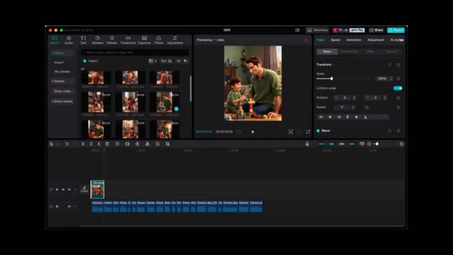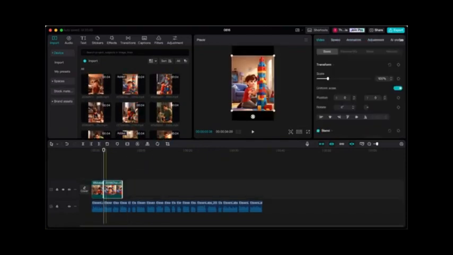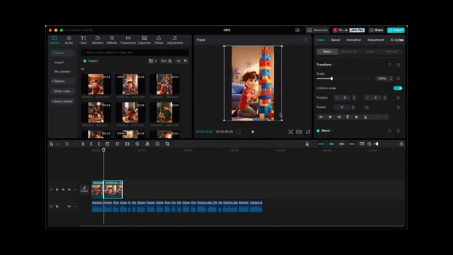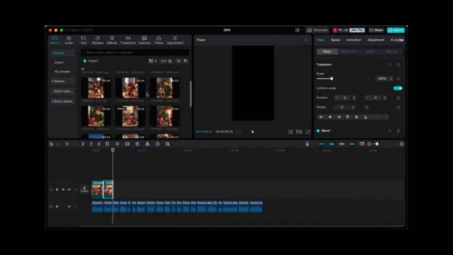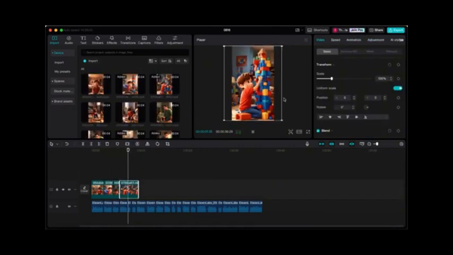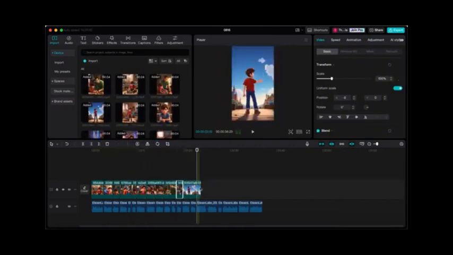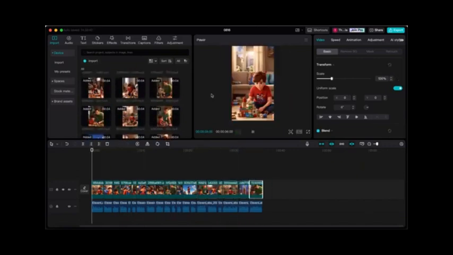Now drag the next clip onto the editing timeline, and again enlarge this clip so it covers the entire frame of the video. Again, listen to the voiceover and pause where you want to switch to the next clip. Shorten the clip and drag the next one onto the editing timeline. Repeat this until you have all clips onto your editing timeline. It's as easy as that.